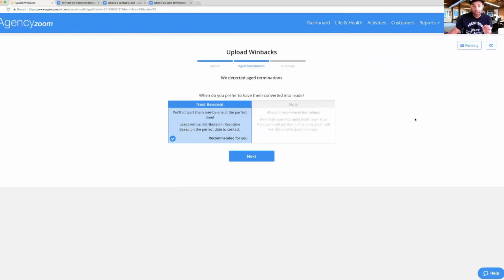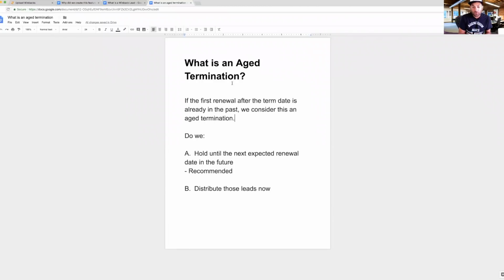Now, you may or may not get this screen, okay? This screen will only appear if you have gone way back in time and there is an aged termination. So what do I mean by aged termination, okay? If the first renewal after the term date on the report you uploaded, imagine you went back to 2001 and there was a customer that terminated an auto policy in January of 2001, where their calculated renewal date would be July of 2001, right? Well, July of 2001 is already in the past.